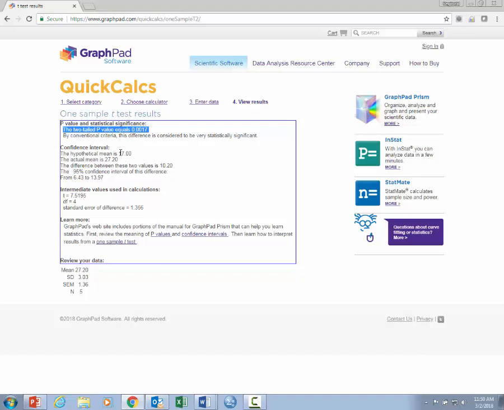The hypothetical mean here was 17. That's what we entered. That was the mean we entered as the one score. I mean, this was the one score we entered. The actual mean, meaning the treatment scores, was 27.2. So if it's one client with one baseline, this would be the baseline. This would be the mean of all the treatment scores.